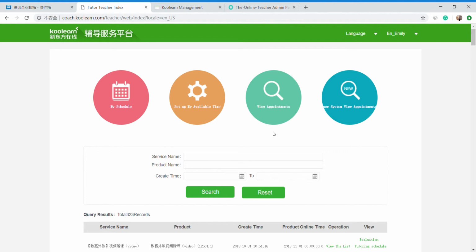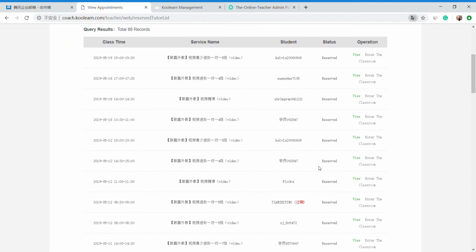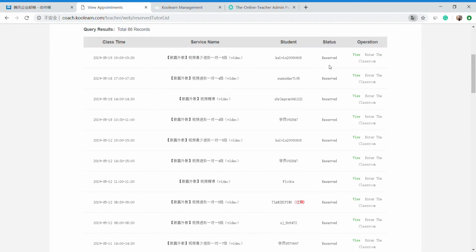Then how can I submit the class report for Cinemates class? So first you click view appointments. Then you should check the status of these classes. If it shows reserved, then it means that it's a future class, like an incoming class, or it's a class that you have already conducted but without uploading the class report.